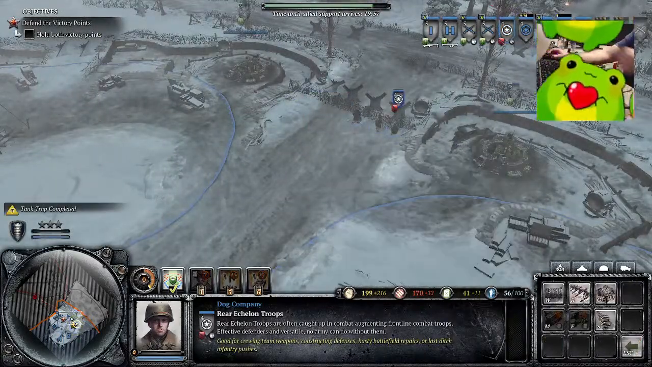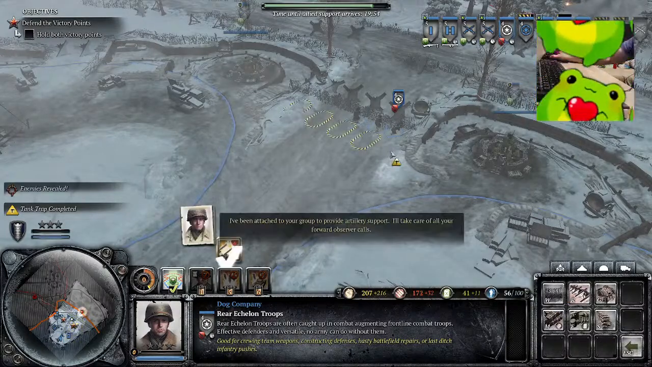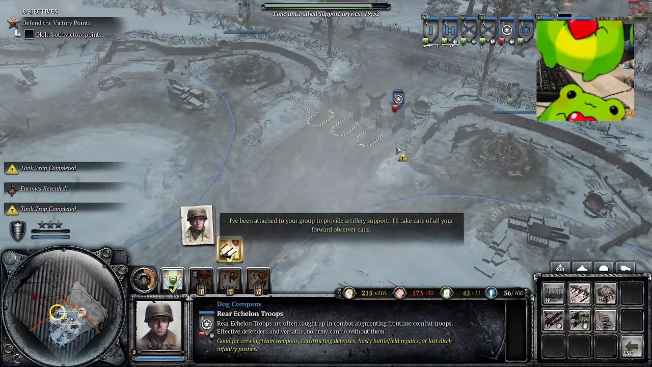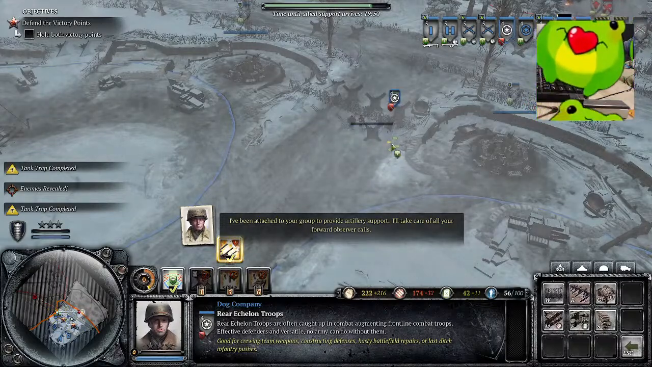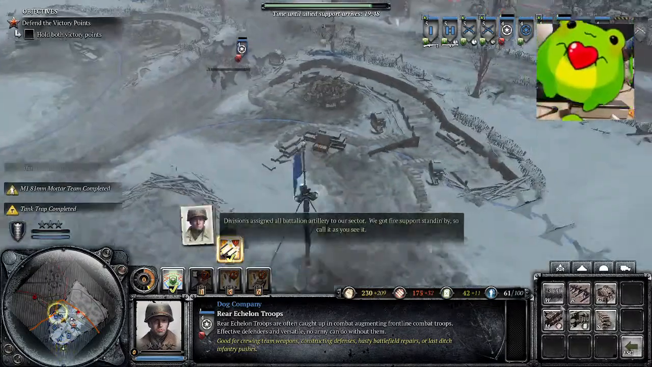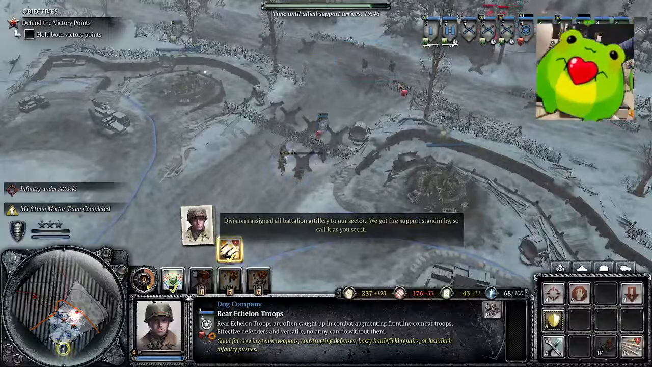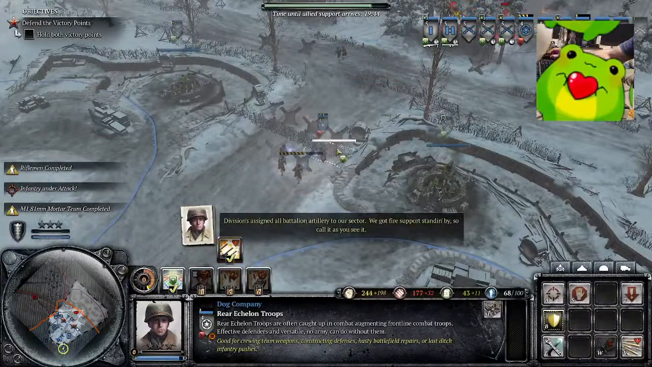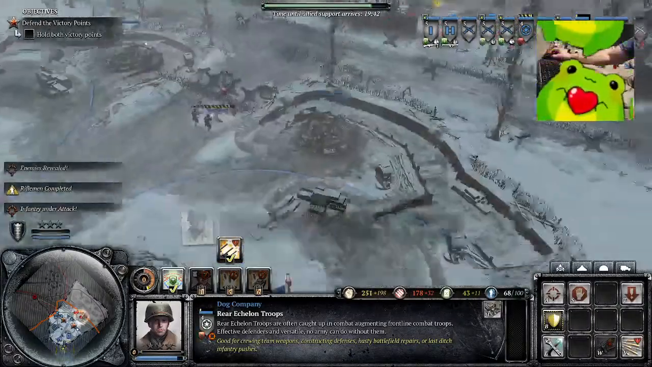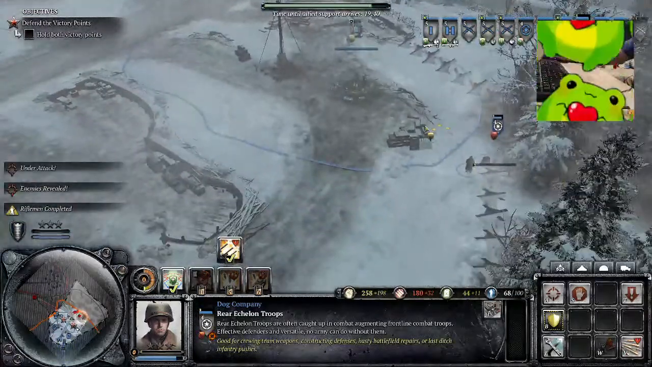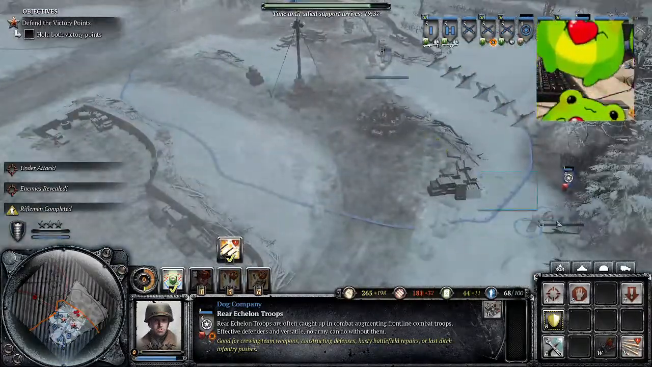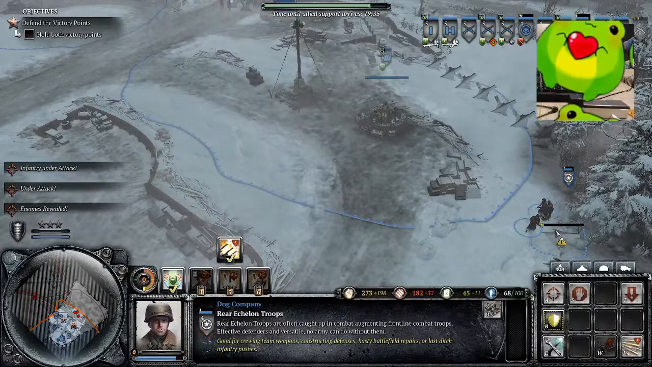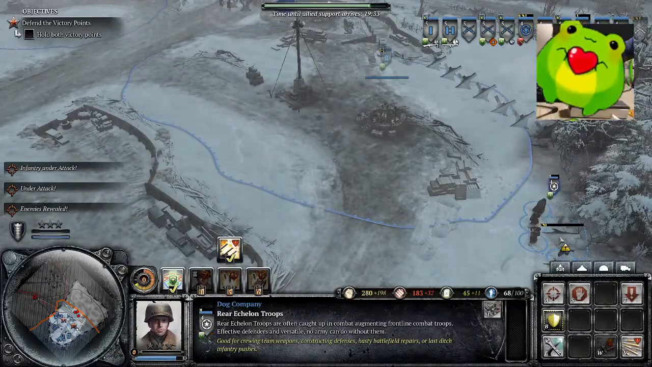Listen up. Trap's complete. Here's the deal. Okay, guys. I've been attached to your group to provide artillery support. I'll take care of all your forward observer calls. Team, ready? Divisions assign all battalion artillery to our sector. We got fire support standing by, so call it as you see it. Enemies are swarming one of our emplacements. Get ready here! Get those goddamn tank traps up!